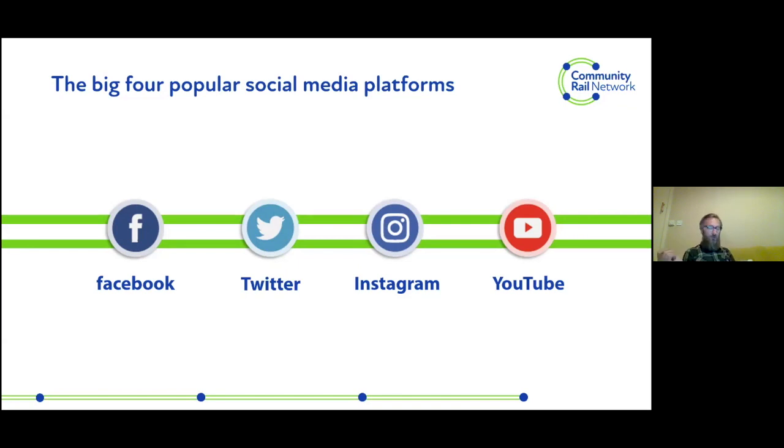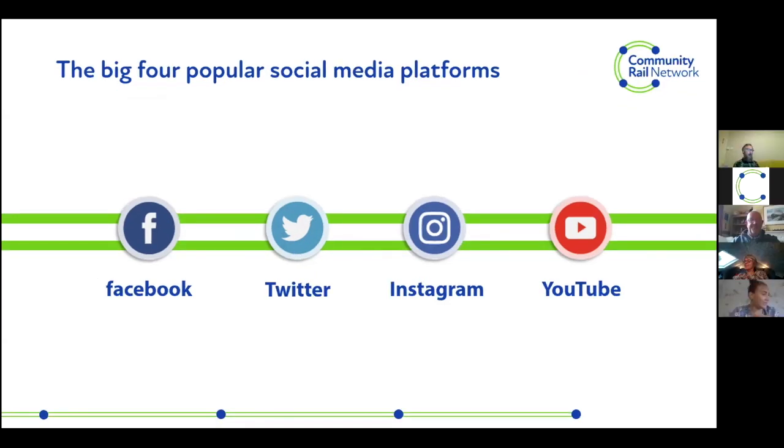Next up is Twitter. This one's my favourite. A very popular platform that's used extensively by community rail stakeholders. So that's CRPs, station groups, train operators, your Network Rails, and all our partnership organisations as well, such as Groundwork and Campaign for Better Transport. Now, Twitter, as you'll find, is a very fast-paced 280-character microblogging platform that puts you in touch with your stakeholders immediately.